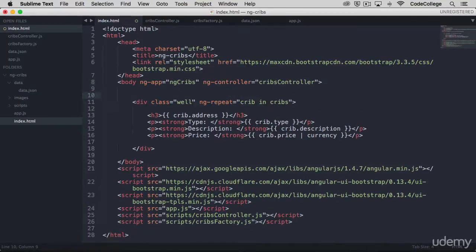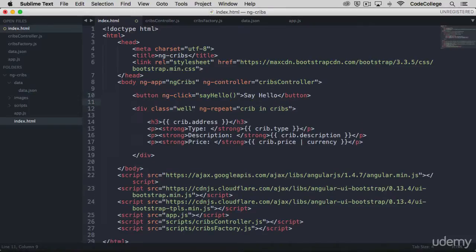So let's say we had a button and we wanted it to display a message in the console whenever the user clicks it. So we can call this button say hello, and then we will put an ng-click directive on this button, and we will reference a method called sayHello. And so this method is going to come from our controller, and we'll set that up next.